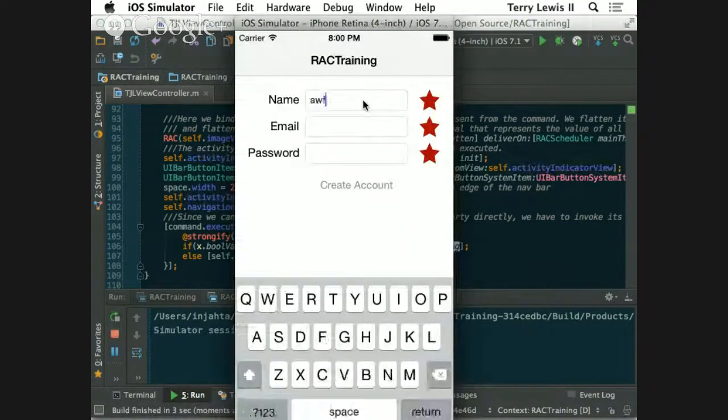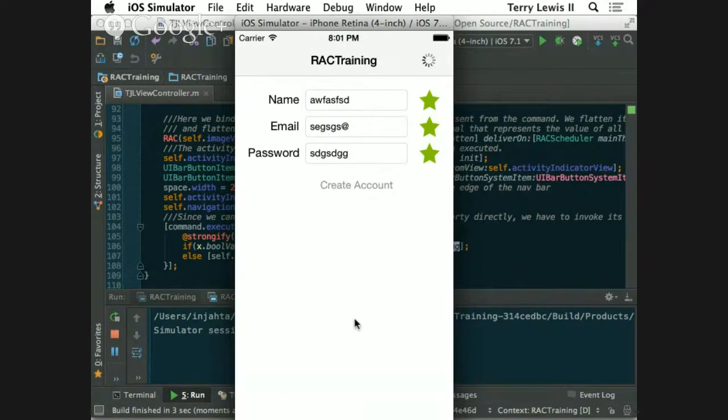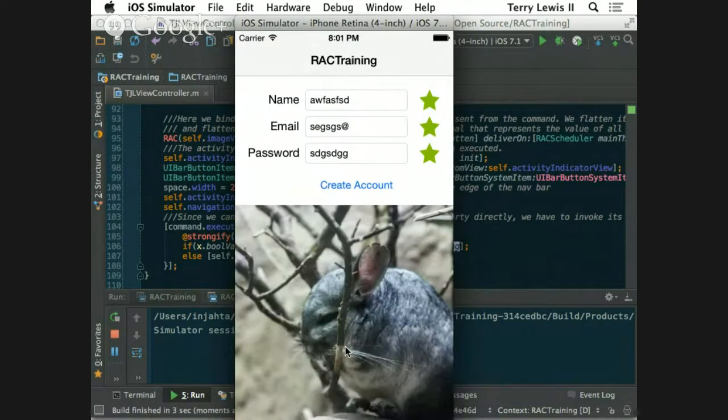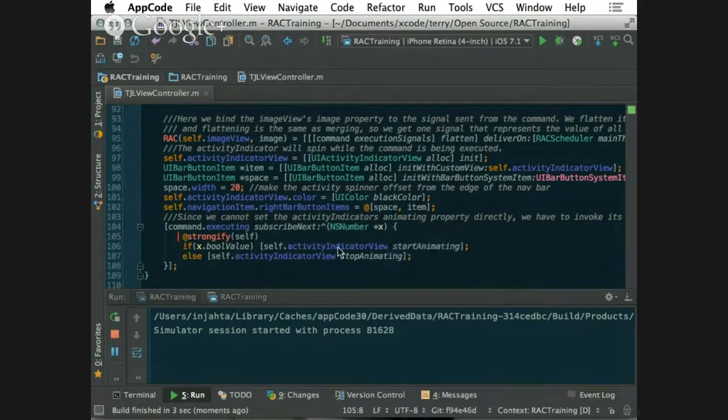So again, we come in here, correct fields, we come in enabled, spinner, keyboard, and there's a picture of a chinchilla. And again, you can't hammer on this button because it's disabled until it's done. The spinner goes until it's done. Then here it's like, oh, it's done. I'll stop.